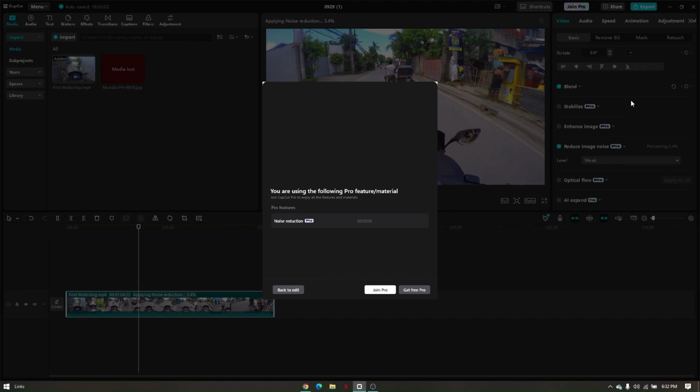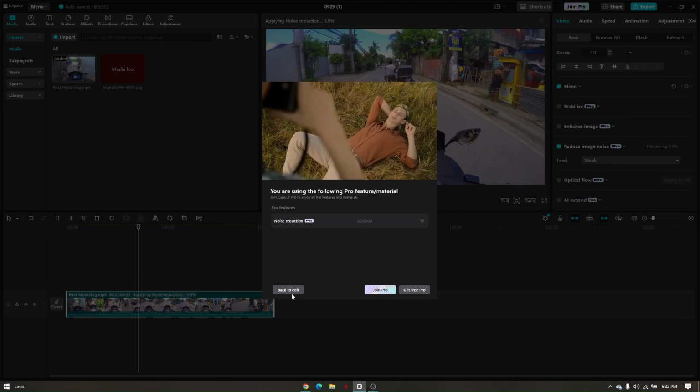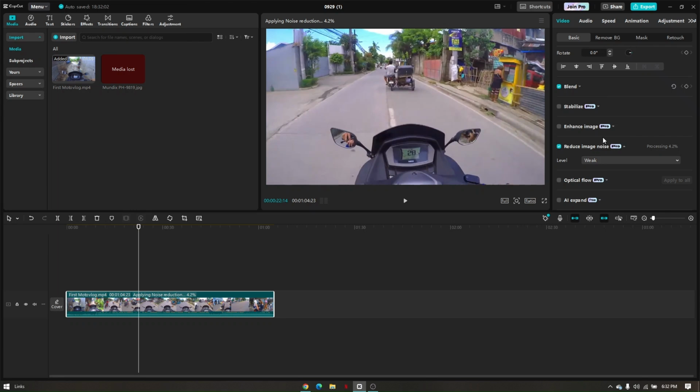If you would like to cancel the specific feature, which is the reduce image noise, you can go ahead and untick it, and that's when you can export the video without any problems. So that's it. That's how you fix the CapCut one task being processed issue.